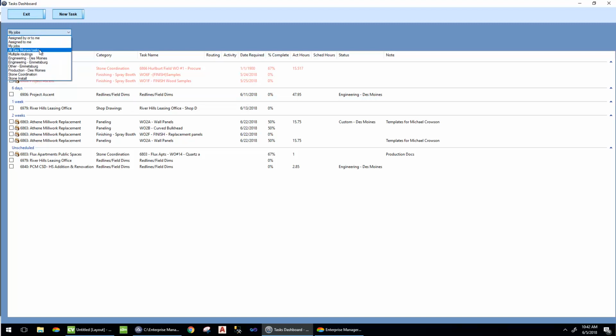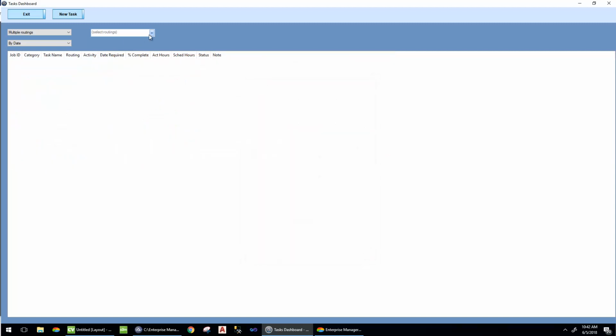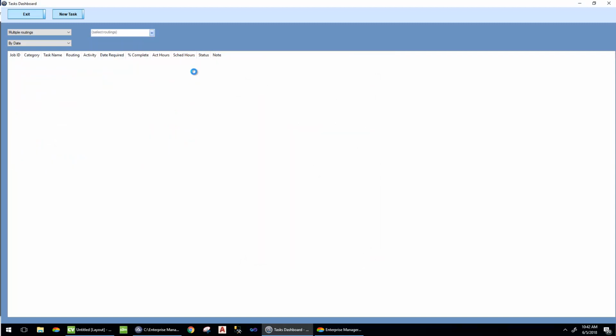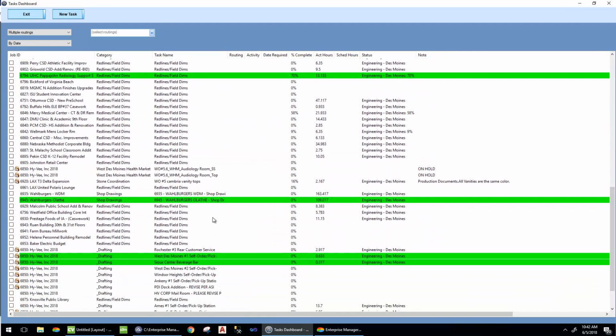This tool can also be used to look at workload in various places. So I could select just engineering. The My Jobs view will also highlight any task that's currently being worked on.